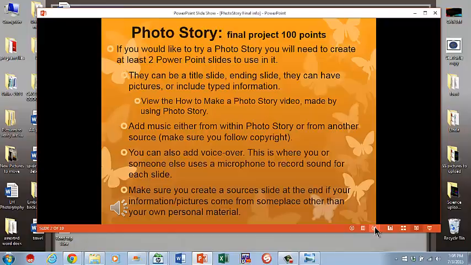If you don't remember how to make a photo story, the video is in there, so you can go back and watch that to help you remember how to make a photo story. You can add music from either within photo story or from another source. Just be really careful that you follow copyright, and I talk a lot more about copyright down here. That can really drop your grade dramatically if you don't follow copyright.